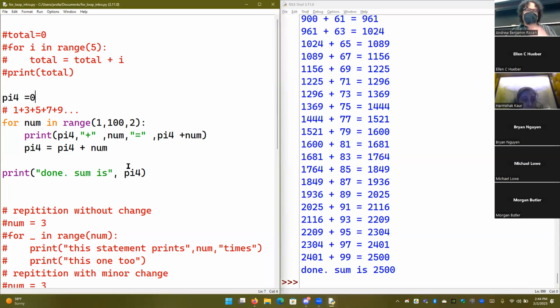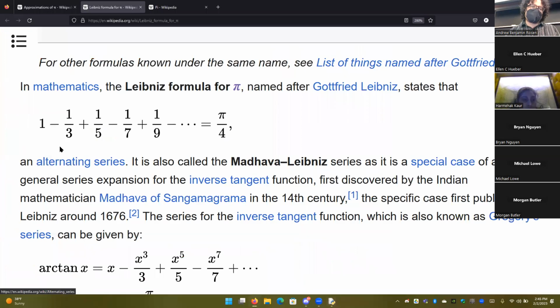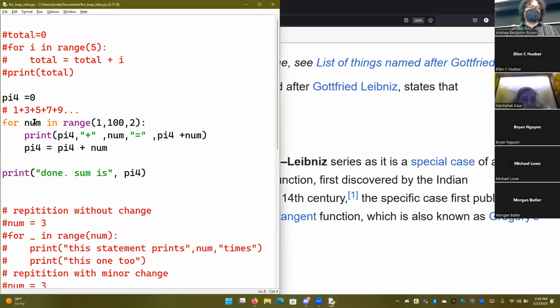Okay, so we've got this first part going, 1 plus 3 plus 5. Now we have two more things we have to do. We need to turn this into adding fractions, and we have to turn this into an alternating sum. Let me look it up. Always look up what you're doing. 1 - 3 + 5 - 7 + 9. So we have to turn it into the alternating sum, and we have to do the fraction thing.